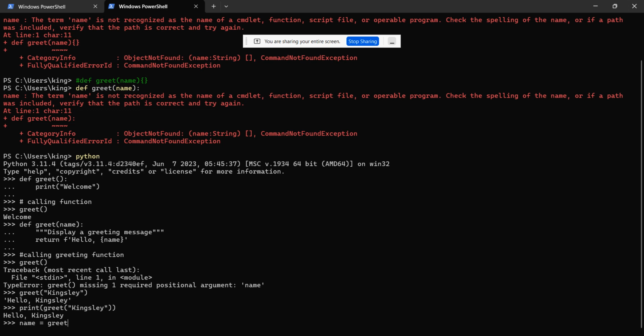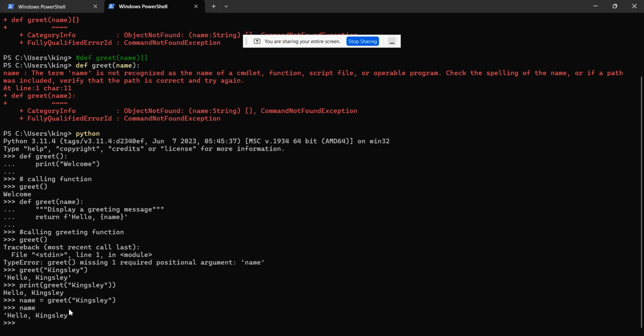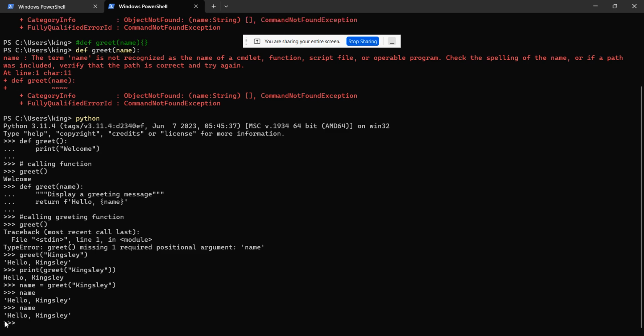So greet, and then I will place my value inside, which is my argument. Now here will be this. Once I come here, if I really want to see what is inside, I need to call the name. So once I call the name, you see that it just got it. Now anytime I call the name here, I will have that information in there.